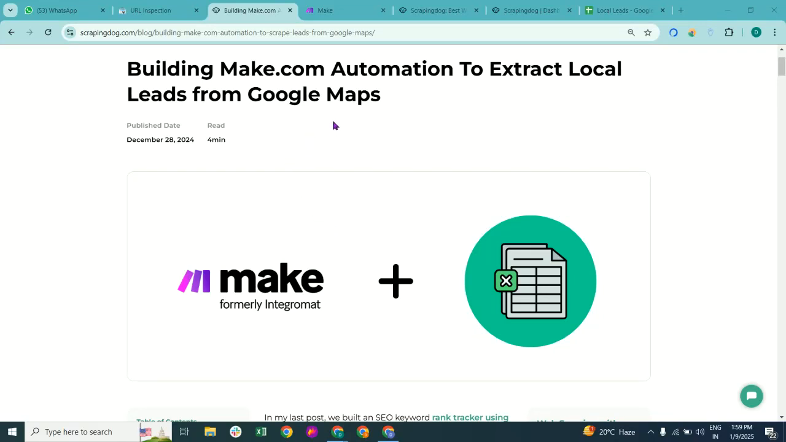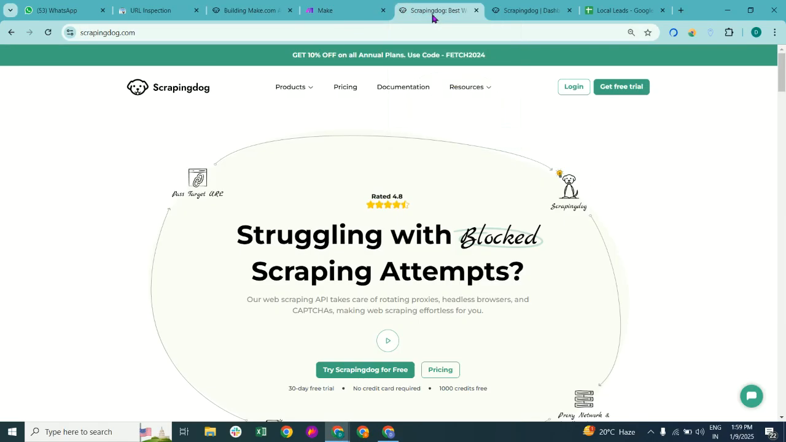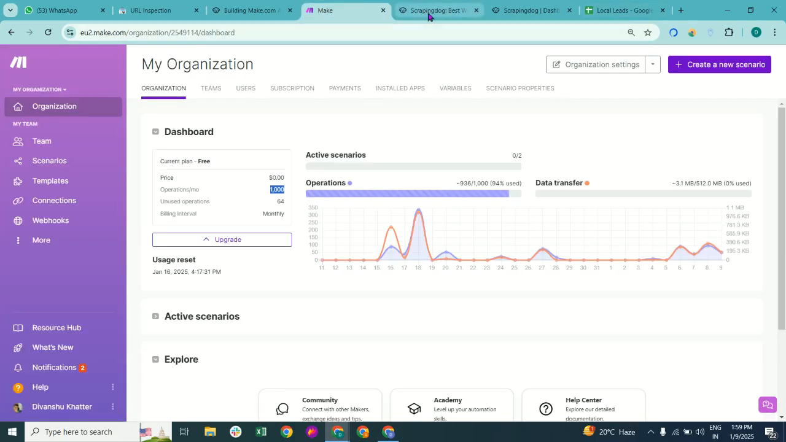In this video, we will build a local lead scraper. We will use make.com, Google Sheets, and Scrapingdog's Google Maps API. You would be needing a make.com account, a Scrapingdog account, and access to Google Sheets. Make.com offers you 1000 free operations, and Scrapingdog also offers you 1000 free credits, so we can test this automation for free.